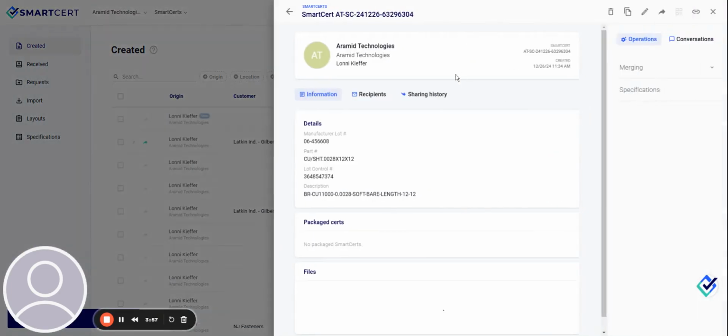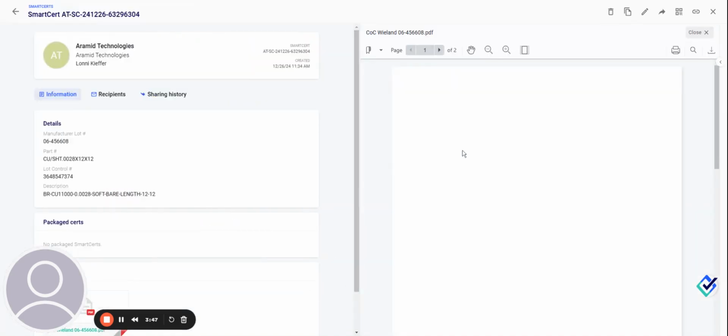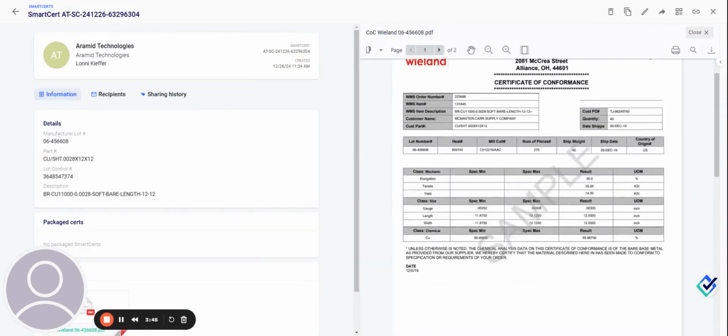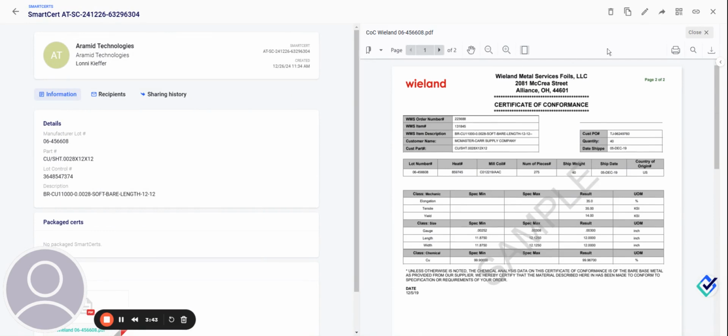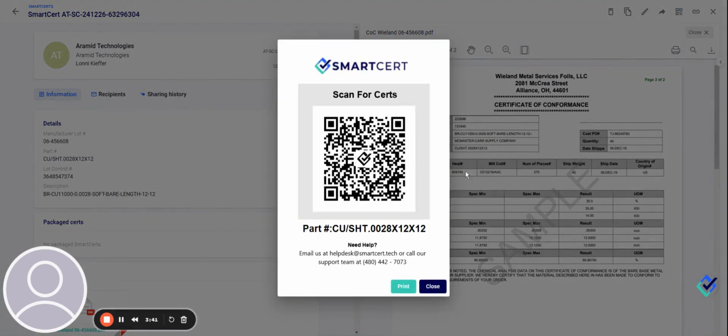I've now created a SmartCert for a specific part, and I'll be able to search for it on my dashboard with any of the information I've provided here. My document has been uploaded and is available here, and I've generated a QR code for the specific part that I can include either in my warehouse or with a customer shipment.